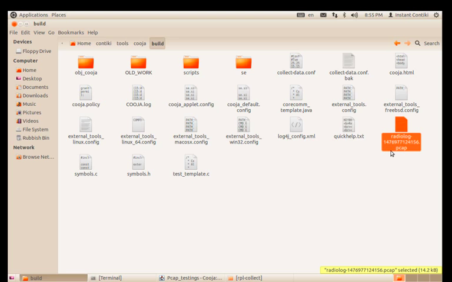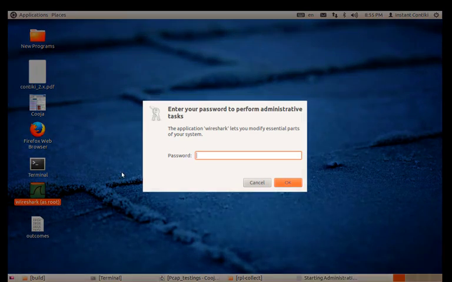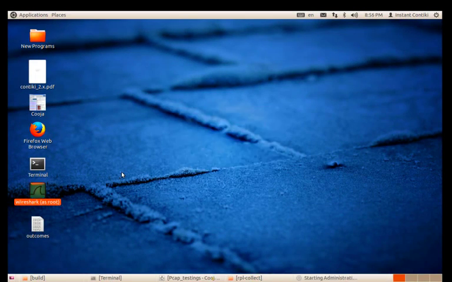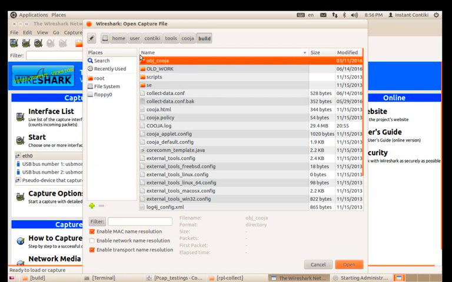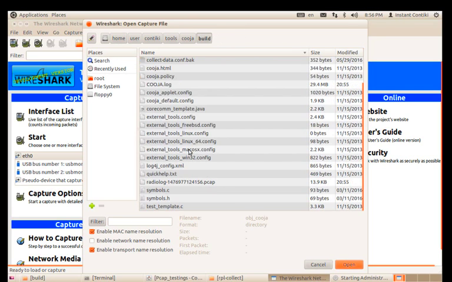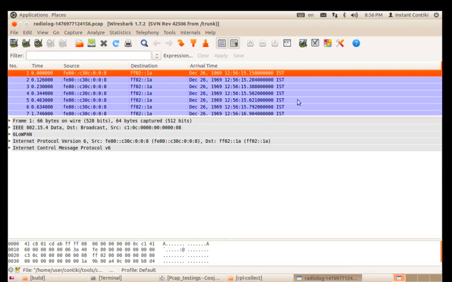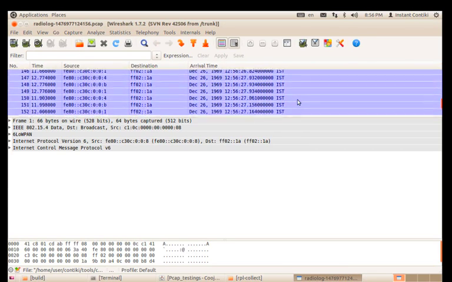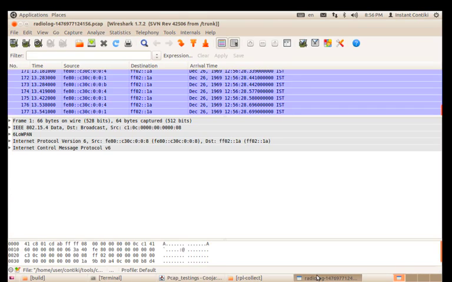This leads us to answering the third question, that is where can you analyze it. So if you want to analyze this pcap file, you can open up the software called Wireshark, and it is pre-installed within the Contiki operating system. Open that file. I've already directed it to the build directory, and that is why I can just open it right away. If I open this file, you'll be able to see that all the packets are received. In fact, all the 177 packets that we had received in the radio log are available over here.